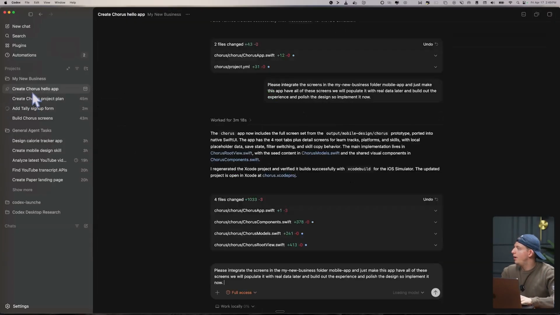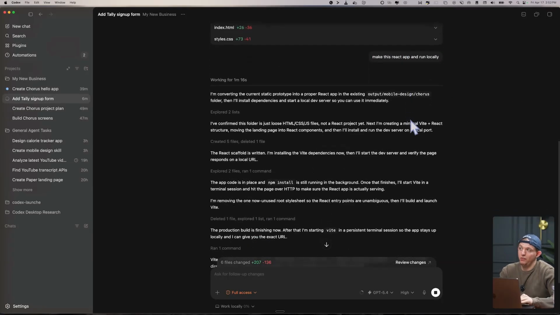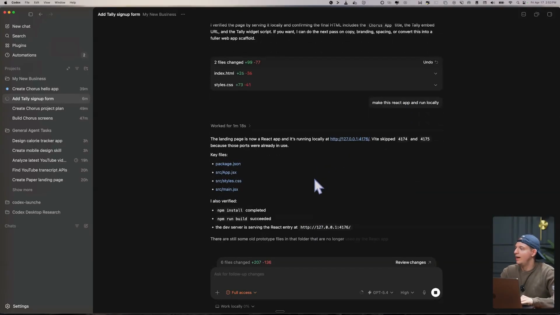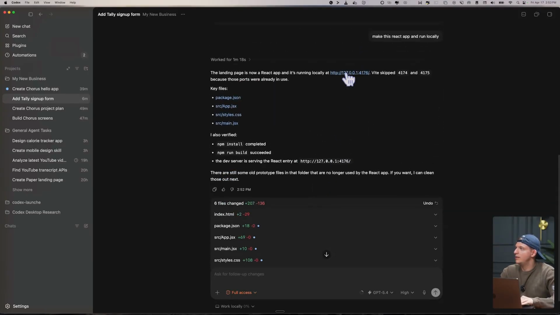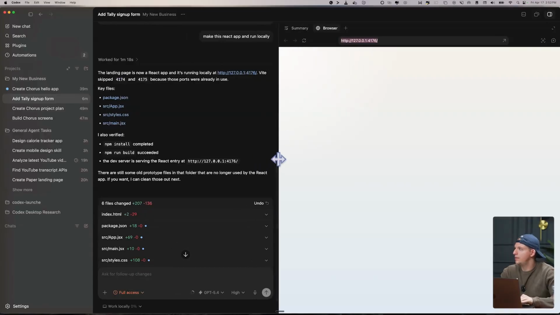And here we actually have this app is done. Oh, and by the way, for this Tally app, I said make this a React app and run it locally. React is just a good framework for design. I actually don't even know what it is. I just know that every app I've created has been a React app. And here we can see that it's done. So if we click on this, it should open up the app here on the side. Let's see if this works.